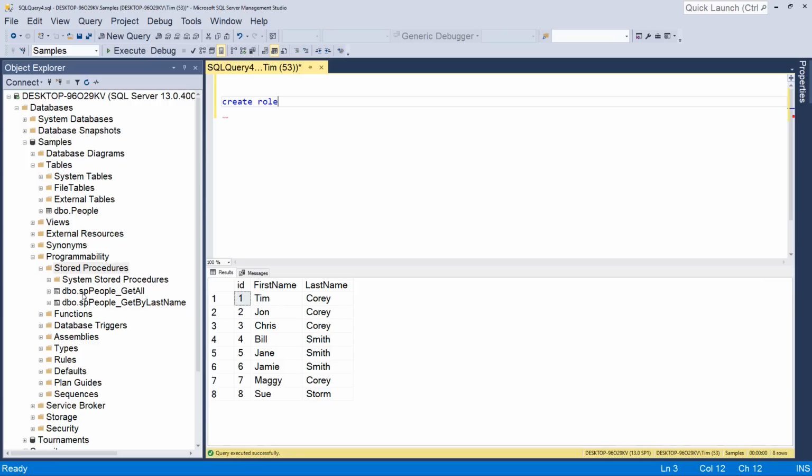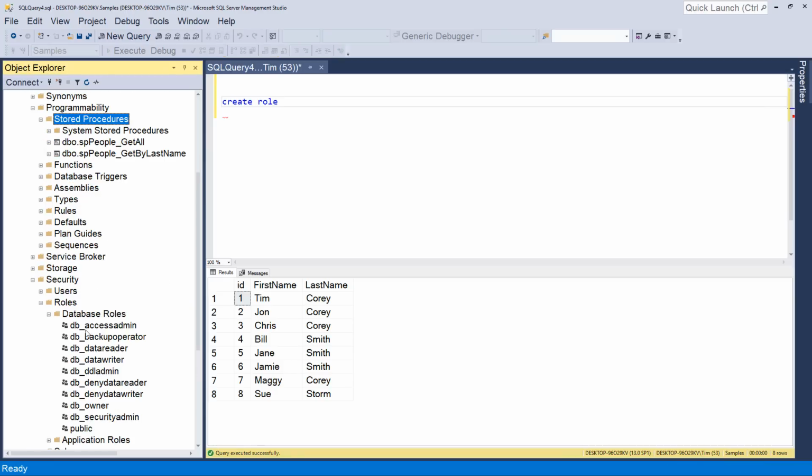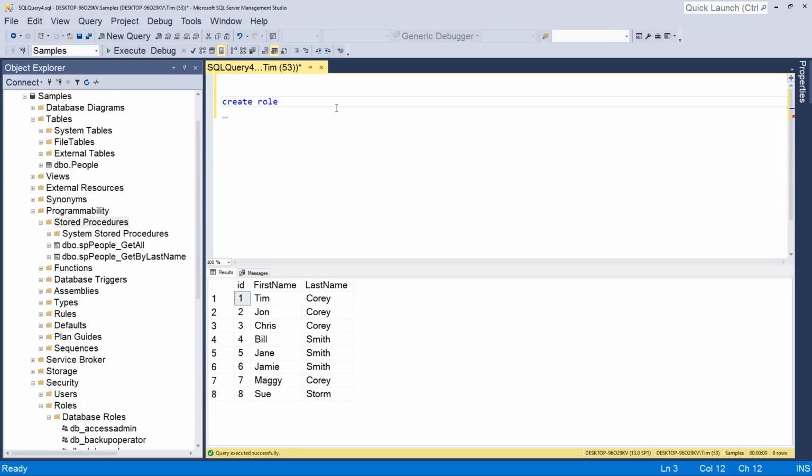So create role, and if you notice down here in the security, you'll see roles, and you'll see DB underscore and then a name: data writer, DDL admin, deny data writer, and all the rest. These are the standard roles. So I'm going to create a role. I'm going to call it DB stored procedure only access. And I won't do DB underscore, the same kind of principle as the SP underscore. I just don't want to have that habit. And I also know now that this is my role, not a role given to me by Microsoft.